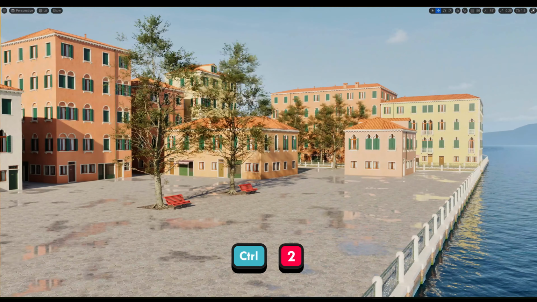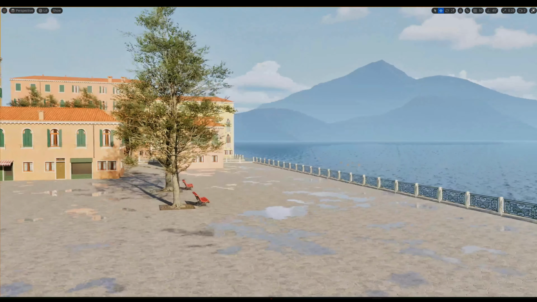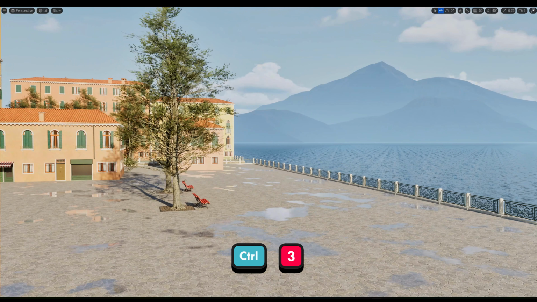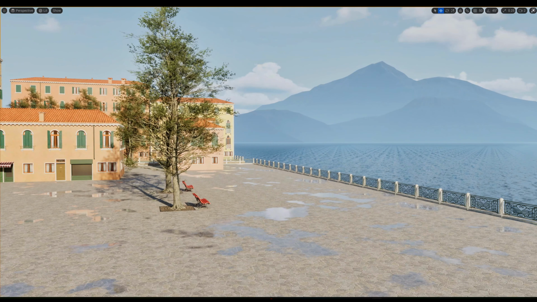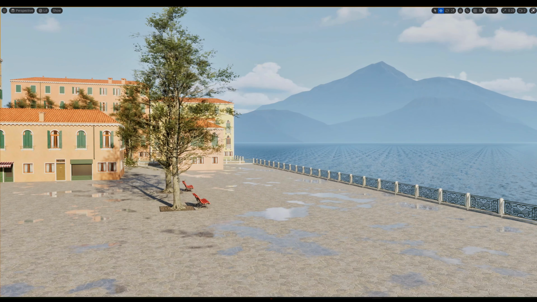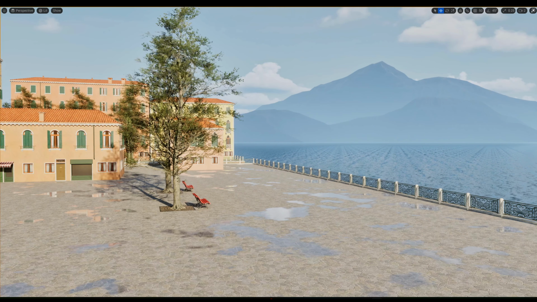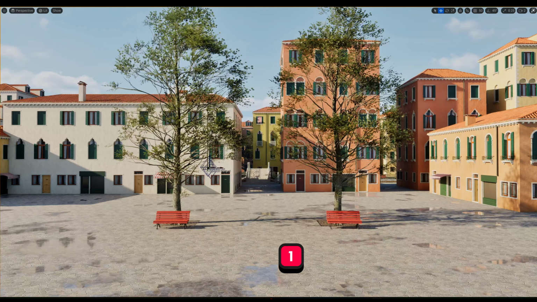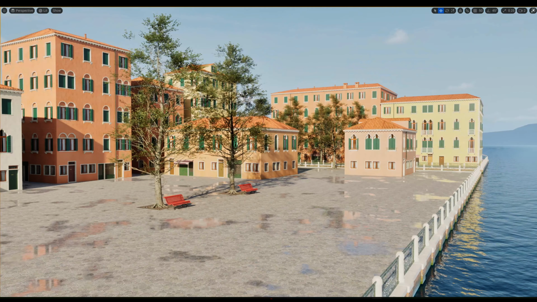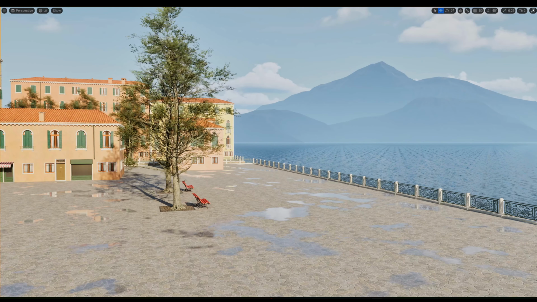Now Control plus 2 for this view, Control plus 3, and so on. Then, whenever you want to return to your saved views, just press the corresponding number key. Press 1 to jump back to the Control 1 saved view, 2 for the second, 3 for the third view saved. You get the idea.